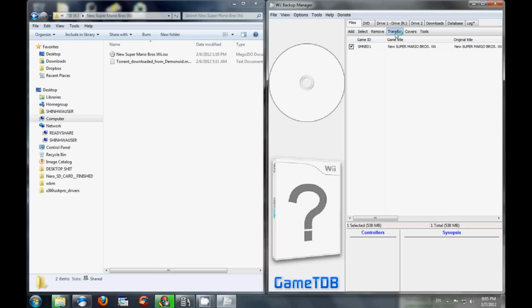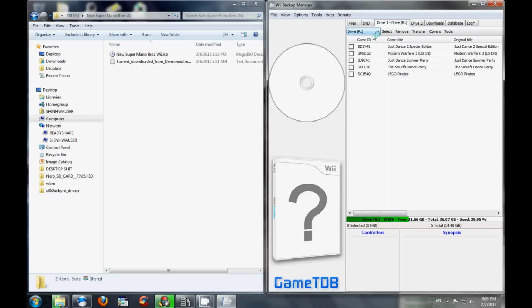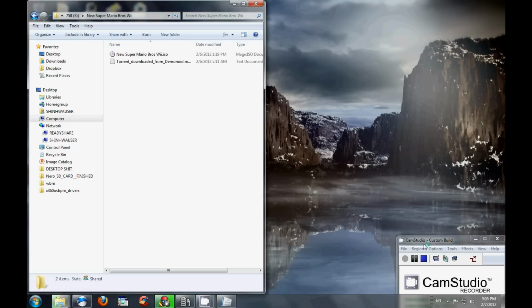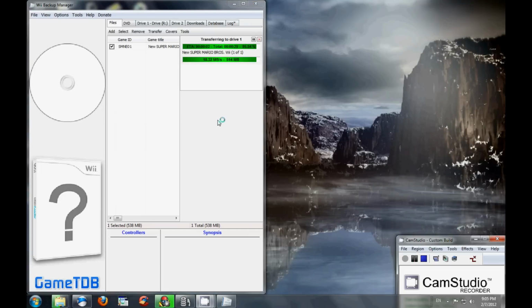And remember over here where it said inactive, we changed it to R, and we've got these four games. We're going to go to file, check this box, click transfer, and choose drive 1. It's going to do that. Okay, the status bar is almost done. Only took about 30 seconds to a minute.